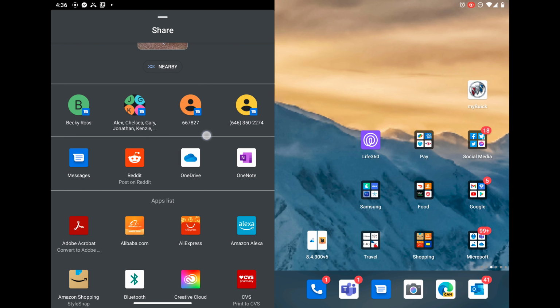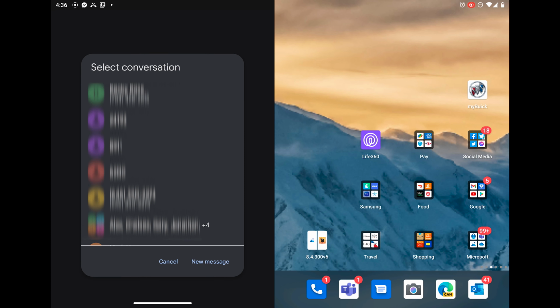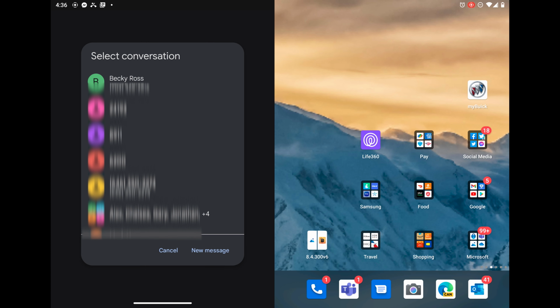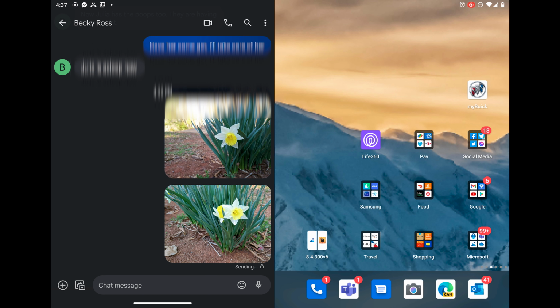Now I could, since my wife is right here, I could go ahead and select it and see the blue icon for the messages, but I'll do it this way. Then you could go find your contact that you want to, or the conversation that you want to send to, or choose new message. And I'll just choose her, and you see it's inserted. Tells me to add text, and I'll just click send, and it's sending that photo.